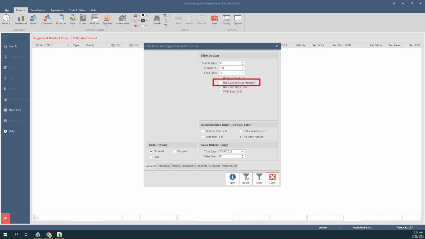To use lead days as a minimum option uses the lead days value as the minimum number of lead days. If the actual lead day for a product is less than the lead days value, then this option will use the lead days value instead. The Use Lead Days Only filter option will ignore any calculated lead days for a product and use the lead days value. The With Sales Only filter option will only list those products that have a sales history.